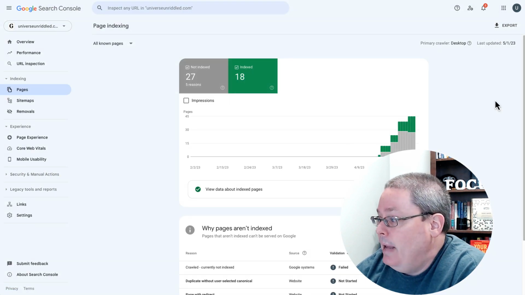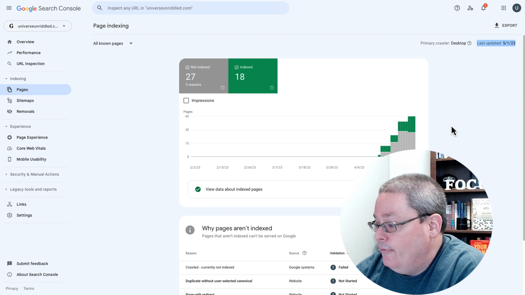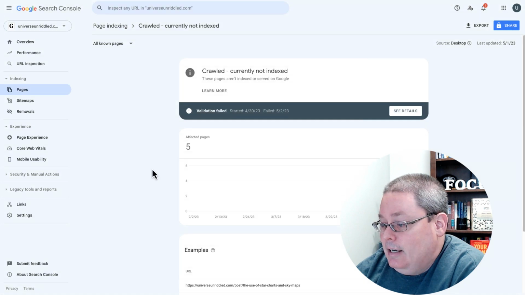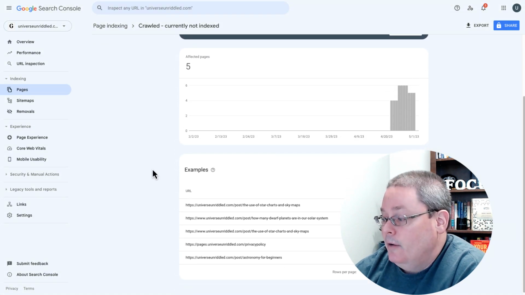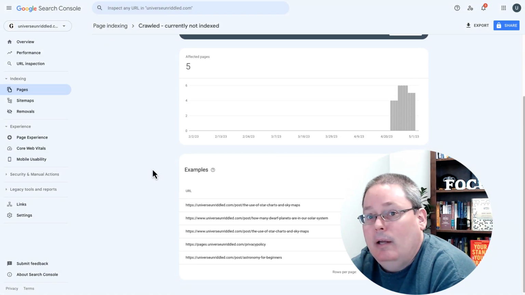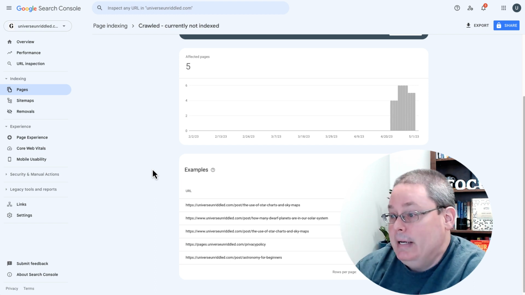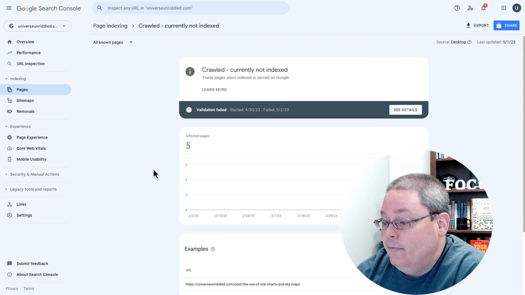We have 18 pages currently indexed. You can see the last update for this was May the 1st. Again, this is May 4th. I want to address this down here. Crawled, currently not indexed. And I want to take a look at these and talk a little bit about them and what I'm going to try to do to remedy the situation or get them fixed.